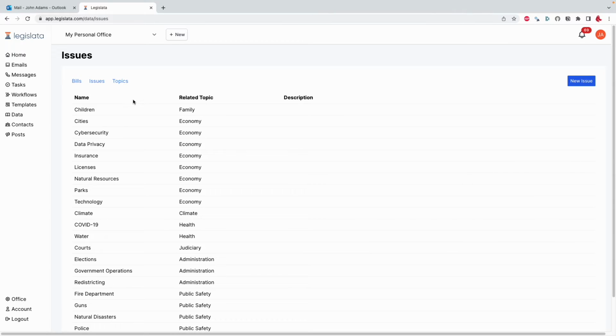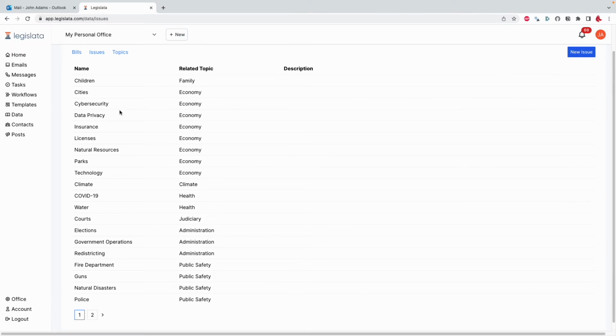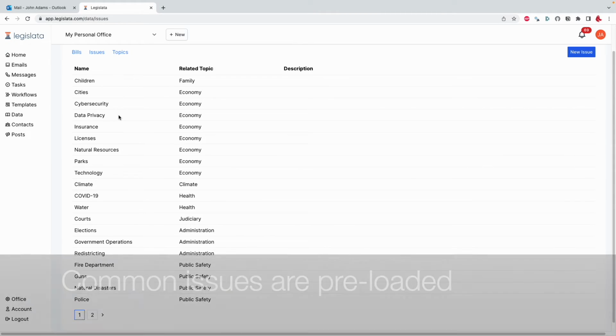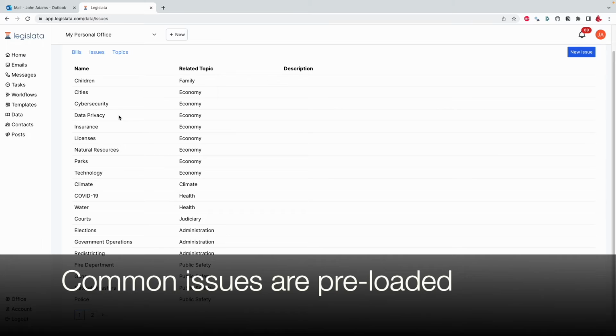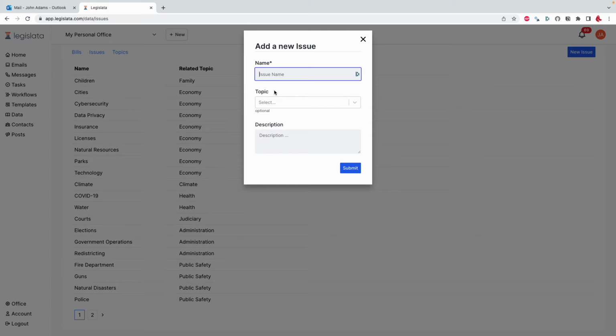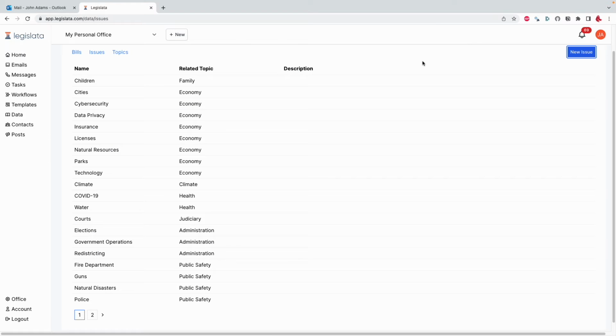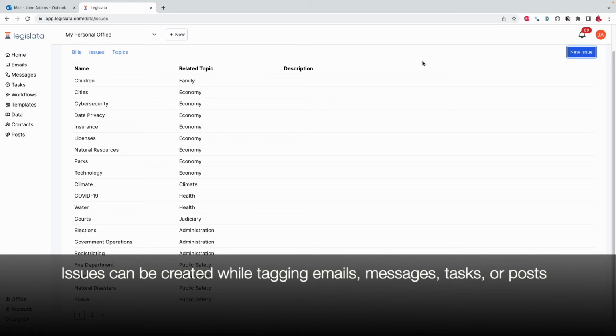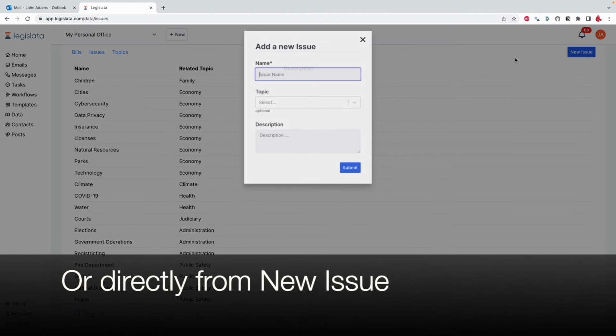Issues are designed to be for the issues of the day. Now, you will see these issues preloaded when you sign up for Legislata, and that's because they're the most common issues that most people will use, and so we've preloaded a number for you. And every issue can be related to a topic. So if there's a lot of things related to the economy, you can have each one be its own issue and then relate that to the economy. And also each issue can have a description. You can create a new issue while you're tagging an email, message, task, or post with that issue, or you can create a new issue from here.